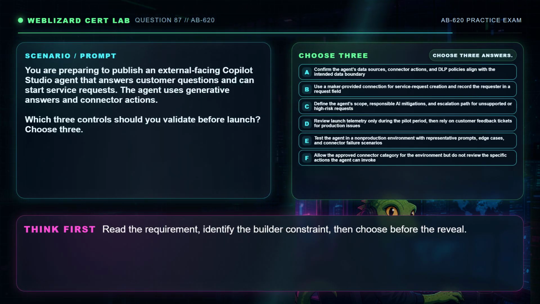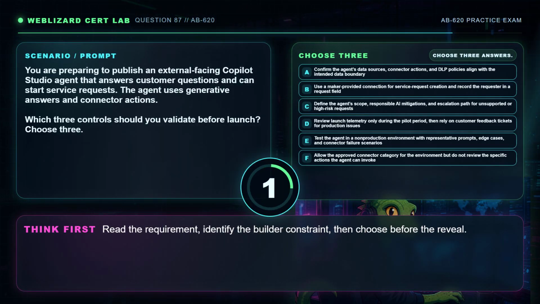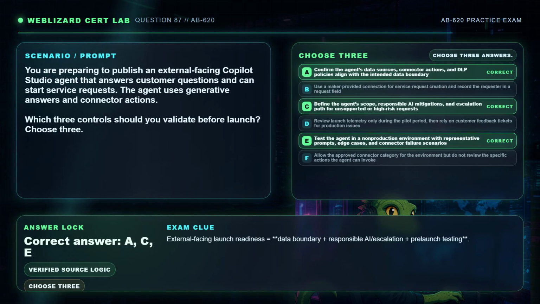Lock in your answer. Correct answers: A, C, E. A. Confirm the agent's data sources, connector actions, and DLP policies align with the intended data boundary. C. Define the agent's scope, responsible artificial intelligence mitigations, and escalation path for unsupported or high-risk requests. E. Test the agent in a non-production environment with representative prompts, edge cases, and connector failure scenarios.